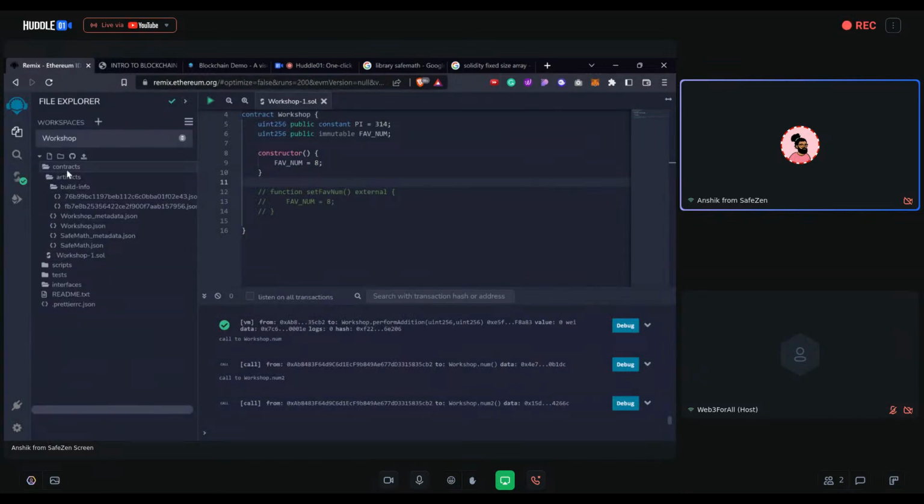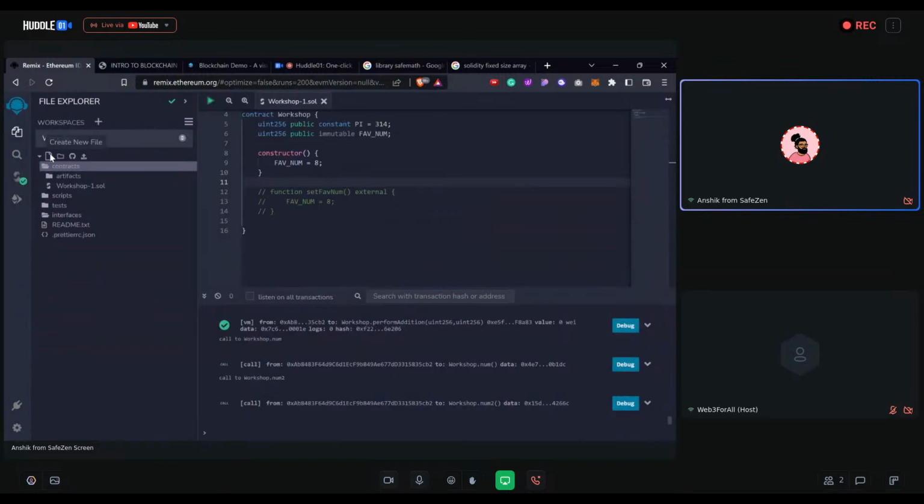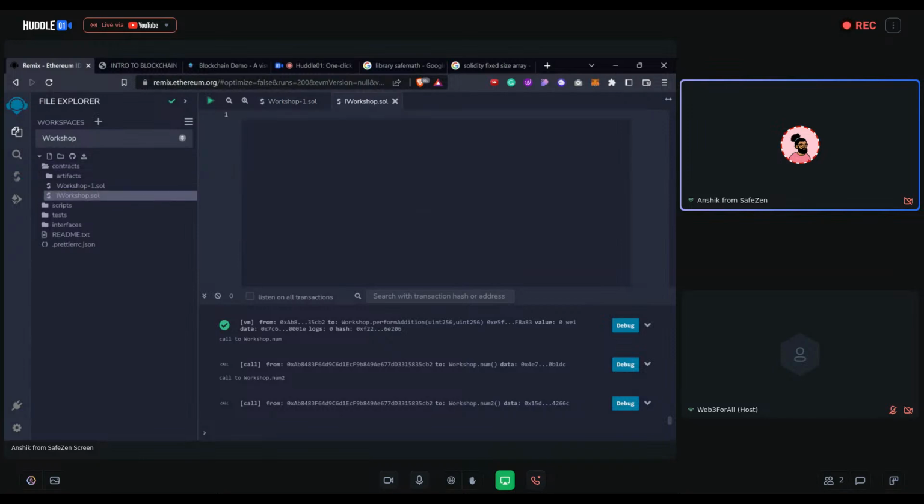Generally for these things, I'm creating a workspace. I already have this interface file, but instead I'll have it over here and create it. Generally it starts with a capitalized I, and I'll call it IWorkshop.sol. First of all, you will again need to specify the SPDX license identifier and the pragma. That is important even for the interface file.